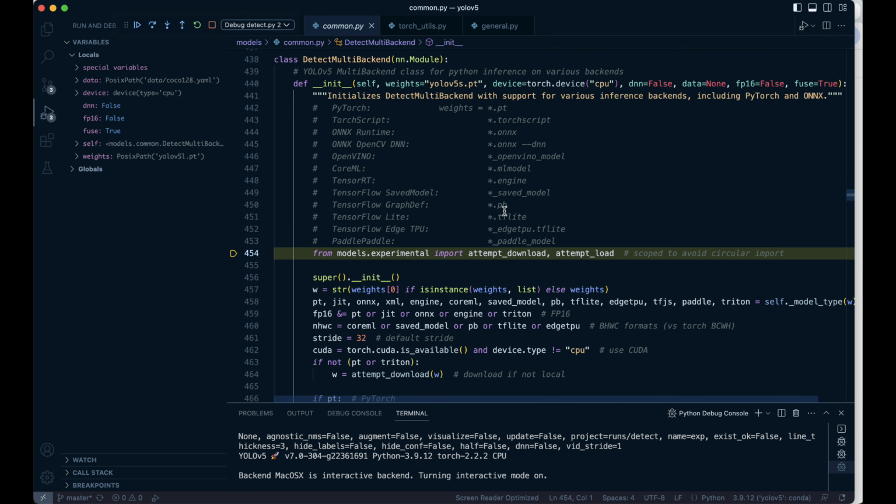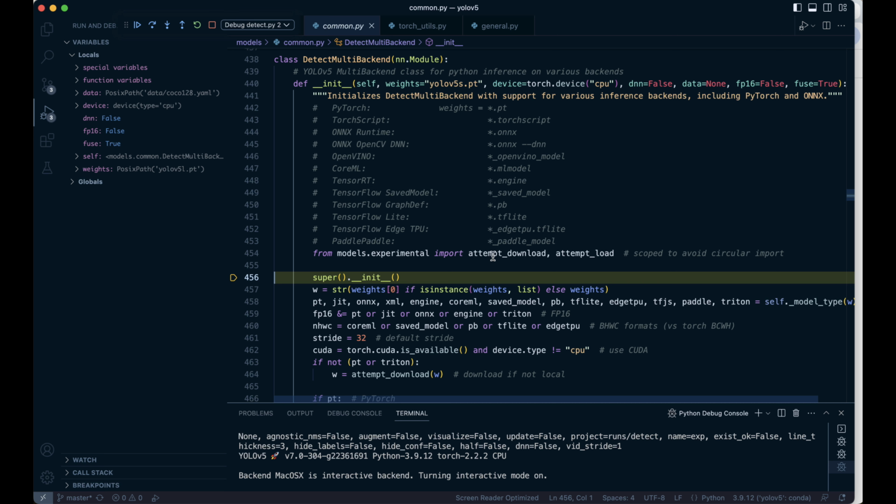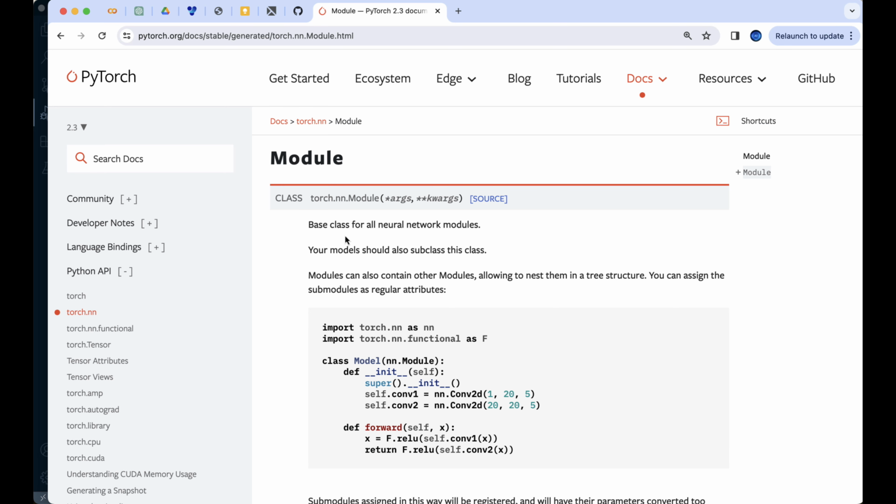So here we're inside the DetectMultiBackend class. We're performing some imports, in particular attempt_download and attempt_load. Here we are initializing the superclass nn.Module. nn.Module is the base class for all neural network modules within PyTorch, and all models should be subclassed to this one.